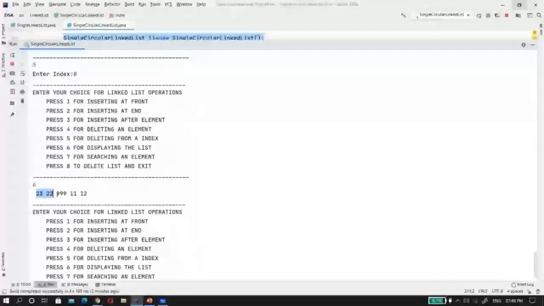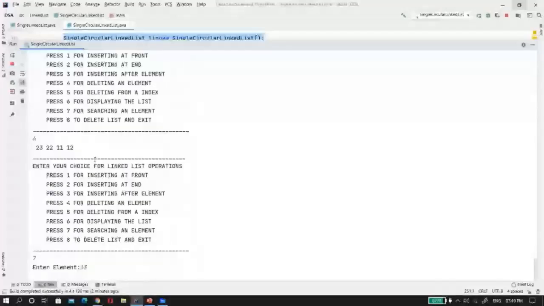Now we have already seen 6 for displaying the list. For searching, let us use 7. So I am pressing 7. Let us search for element 13. You can see it is not present, so it should say not found. Okay, so some mistake is there in the search part.